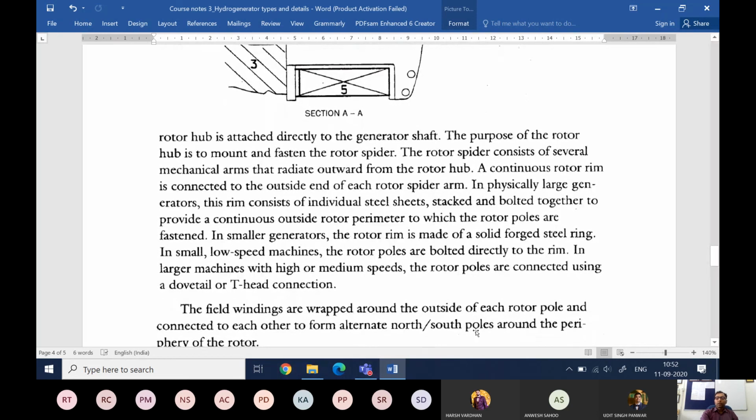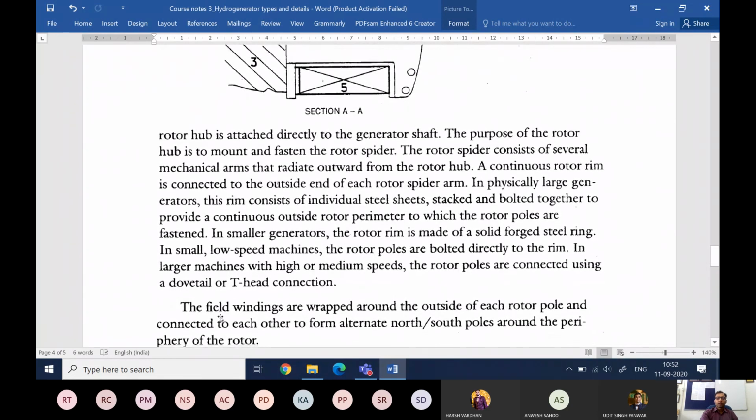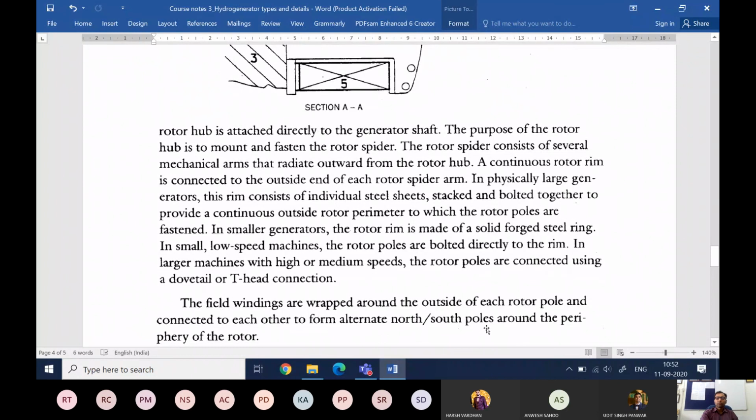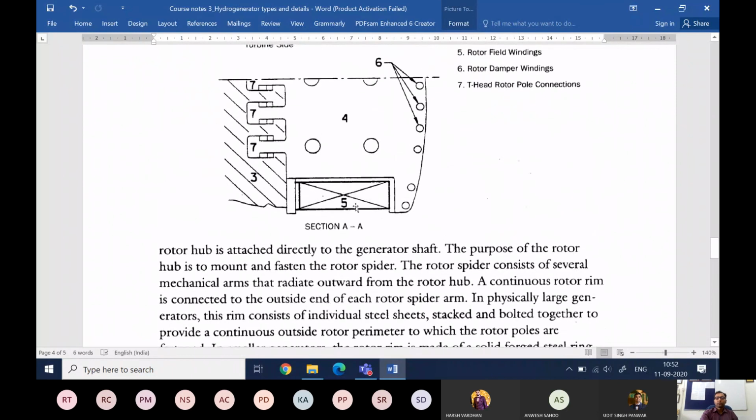The field windings are wrapped around the outside of each rotor pole and connected to each other to form alternate north and south poles around the periphery of the rotor. So these are the field windings around the rotor poles.